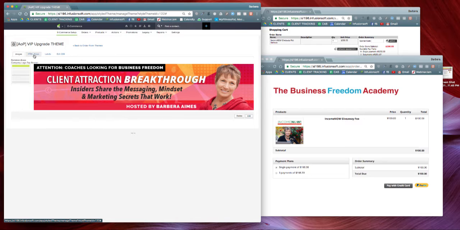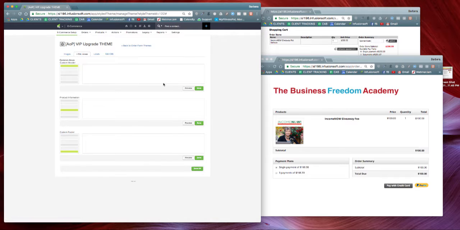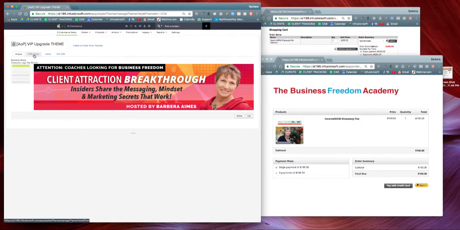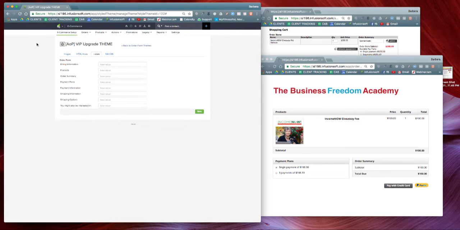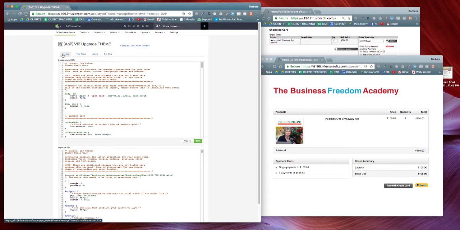Now, the only thing that I like to put in the HTML area, I have some code that will remove the PayPal button. I use that when I do anything that has a payment plan, because I'm not using PayPal's payment plan thing. It's too expensive. So that's not true for the giveaway. We don't have to worry about that now, nor will it be true for the VIP upgrade package. But just so you know, I do have some code that will get rid of the PayPal button. But these are the things that you can do in this theme. And labels, I don't mess with that. And then edit CSS, I don't do anything with that.